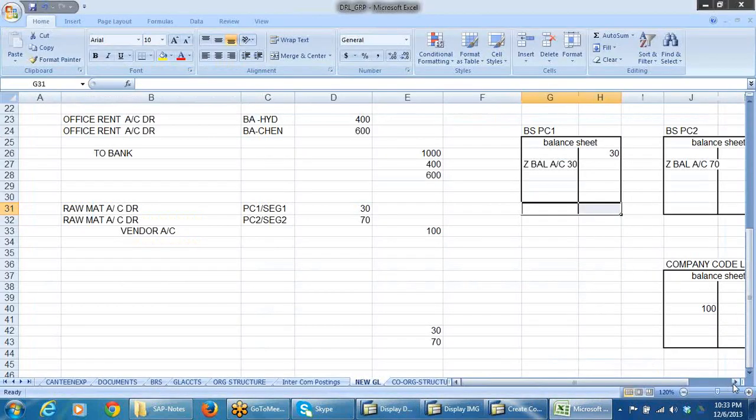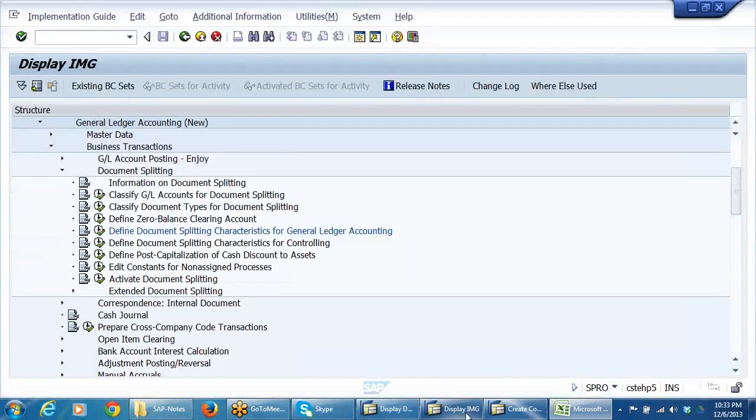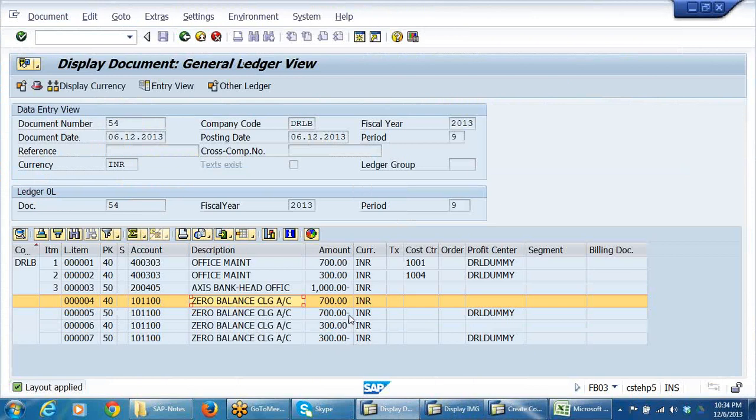So here my purpose is that the document should get split as per business area wise, or profit center wise, or segments wise. Now you got what is the purpose of document splitting. The system cannot put only one side. When you are splitting a debit, there should be a credit. For each line item, the system creates one debit, one credit. If you are splitting into 3, here also it will get split into 3.